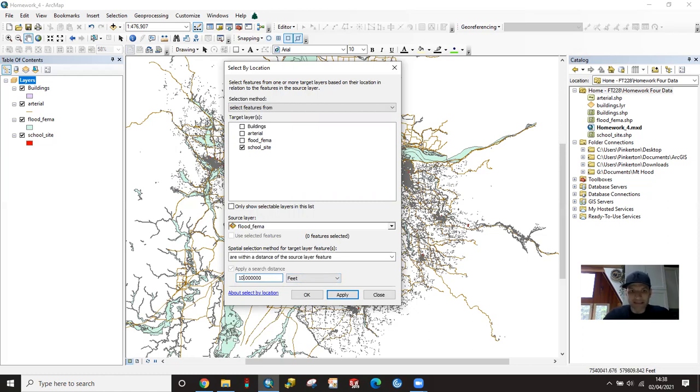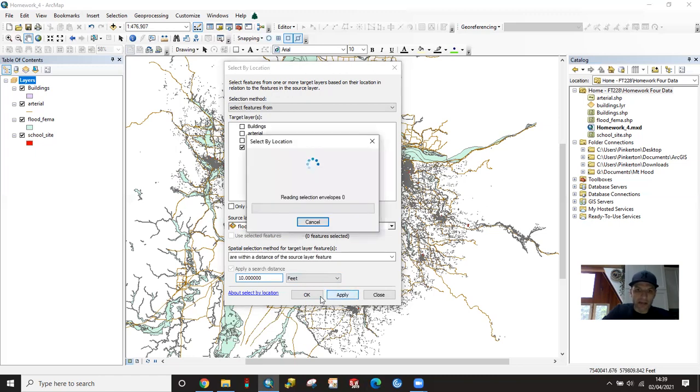And I just made this number up. So for the example, 10 feet was just a number that I gave you. It could be 100 feet, or it could be completely within, or it could be all sorts of different things. So start thinking about your own projects. Not that we're going to have a project for this class, but think about how you would use these selection methods in the future. We're going to go ahead and hit apply.